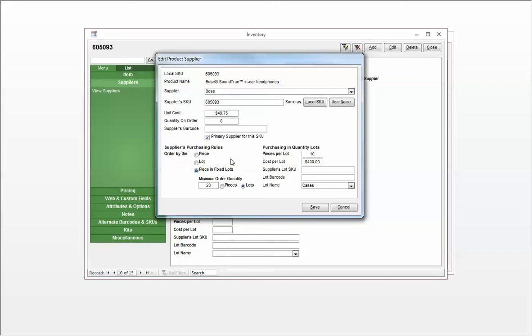So let's get 20 pieces, and now see, this is 20 lots. So let's switch that to pieces. So it's going to be pieces in fixed lots, and actually our minimum, sorry, we don't actually need that. We're going to put this in here. So it's going to go 20 pieces per lot, pieces in fixed lots.